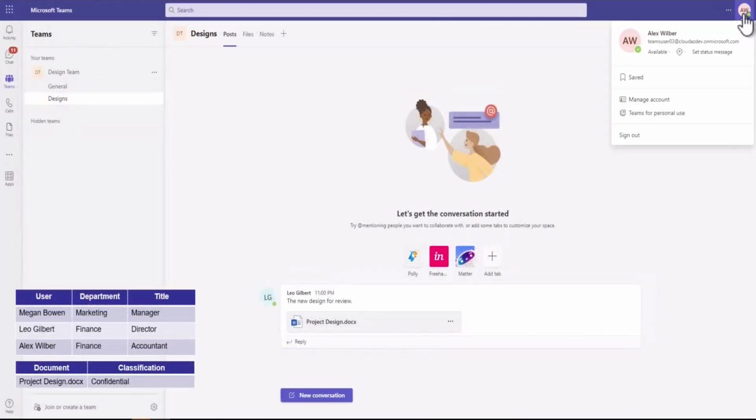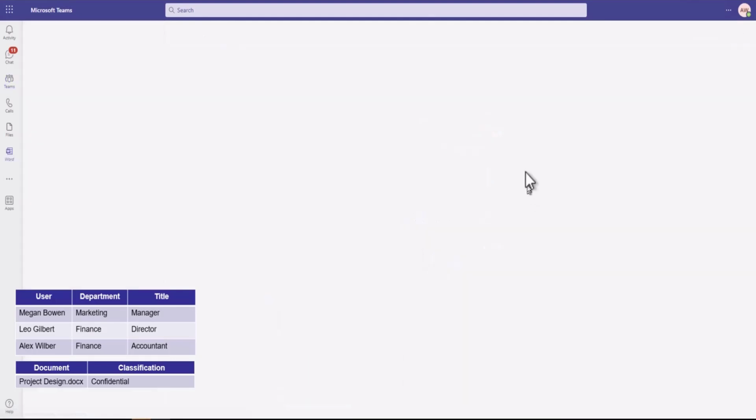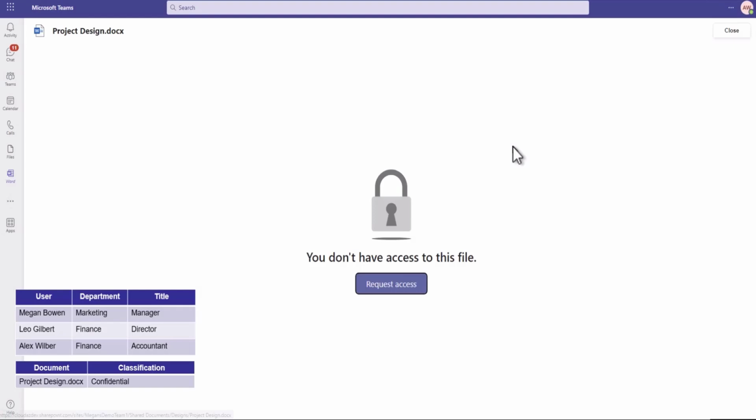Now signed into Teams as Alex Wilbur, an accountant from the finance department, he's able to see the document that Leo posted to the team. Yet when Alex attempts to open the file, projectdesign.docs, in Teams, he is denied access to the file. It was expected that Alex would be denied access to this file due to the ABAC policy that only allows directors and managers to access files classified as confidential.